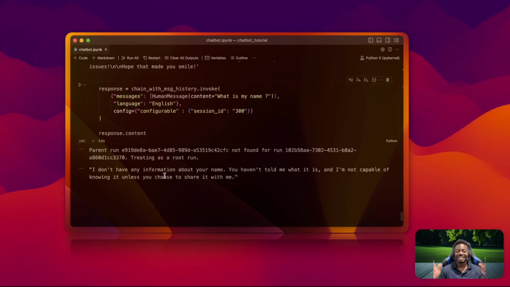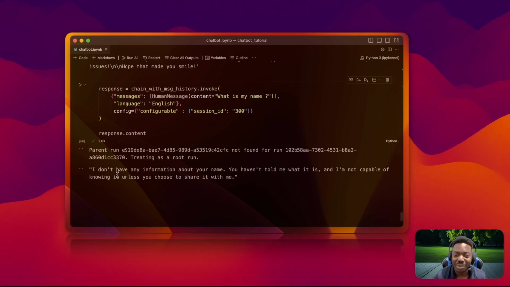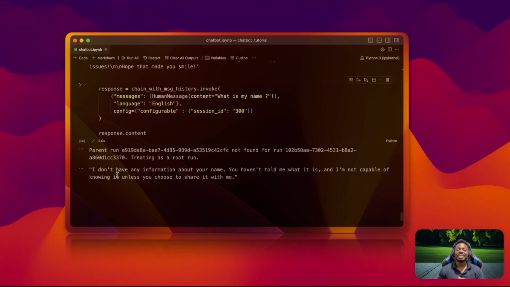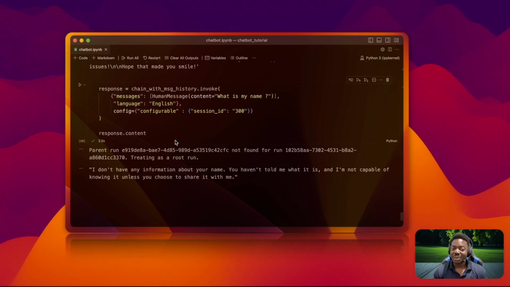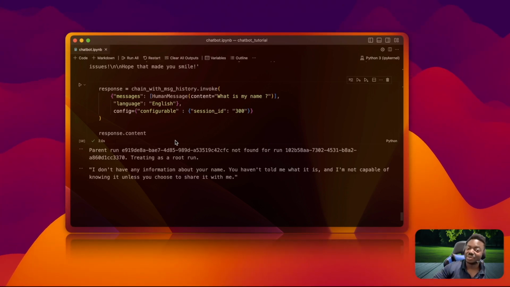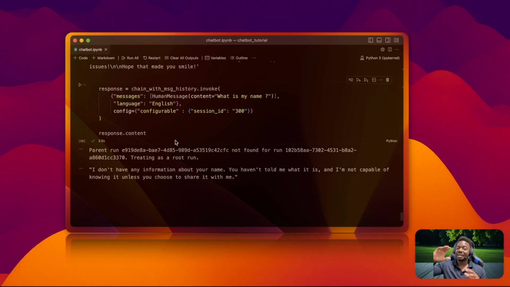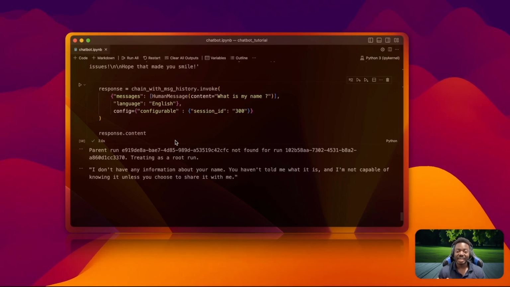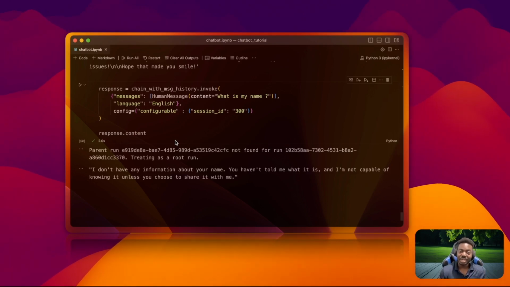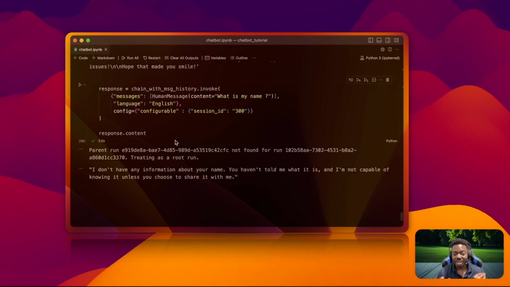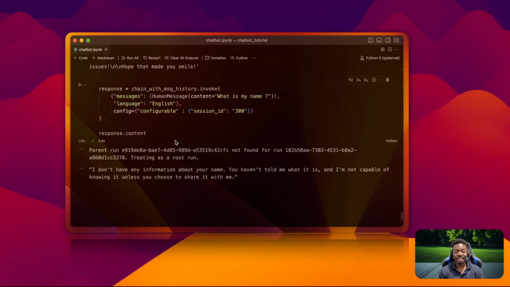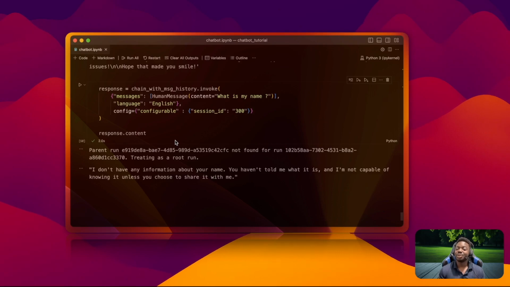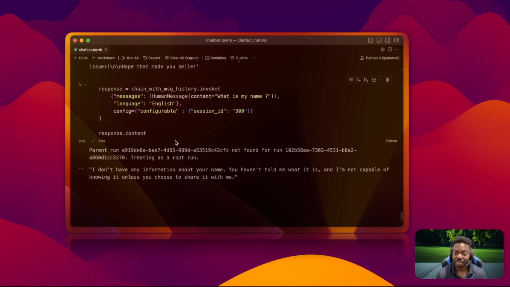As you can see, I don't have any information about your name. You haven't told me what it is. I'm not capable of knowing it unless you choose to share it with me. As you see, because we have set the maximum context length to 3, the interaction in which I stated my name has been deleted from the AI's context message history. And indeed, he no longer has the information about my name. And that's what we want.